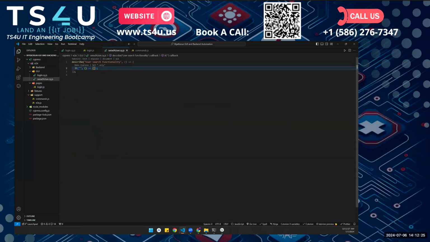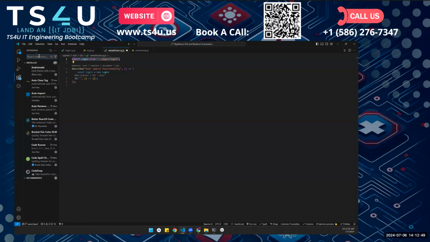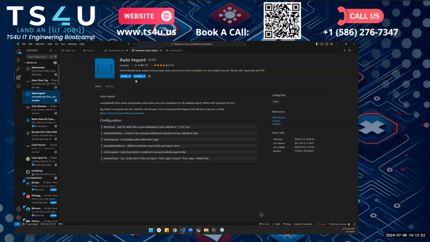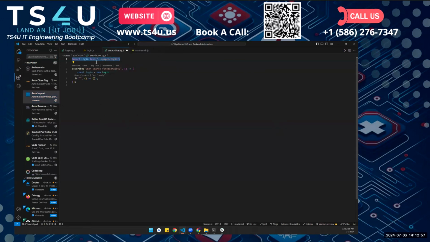So to use this one under the describe block, I'm going to create another constant, login. Now to get the class, I have to create it with the new keyword. Then I have to declare the class name, Login, and it will automatically import it. I'm using an extension like Auto Import. You can also use this to automatically import any file from your project into another file. See, it automatically imported from the pages file.